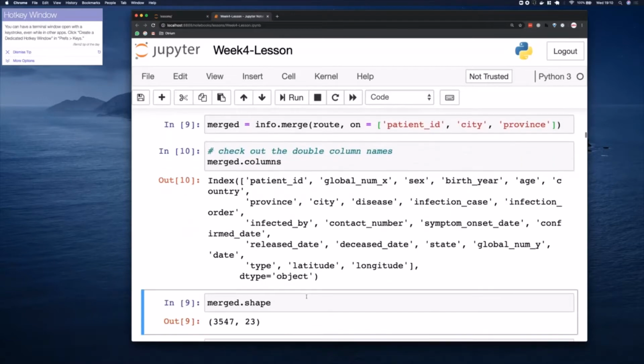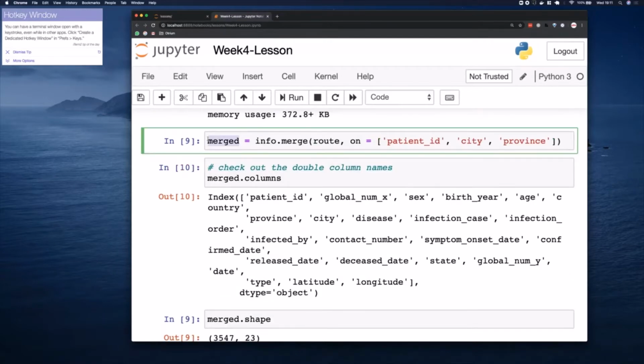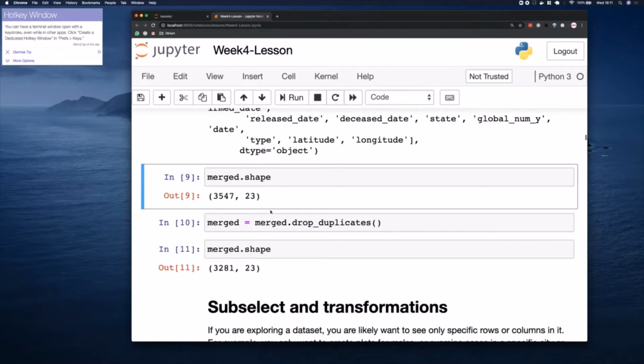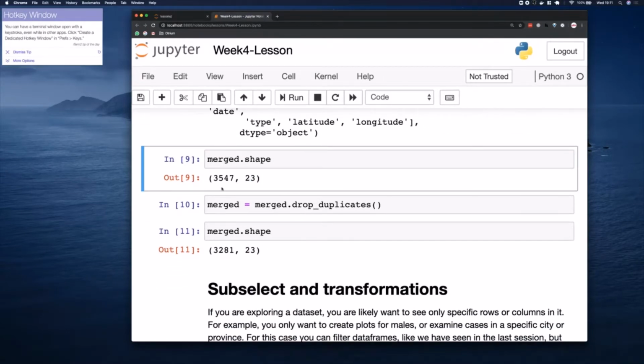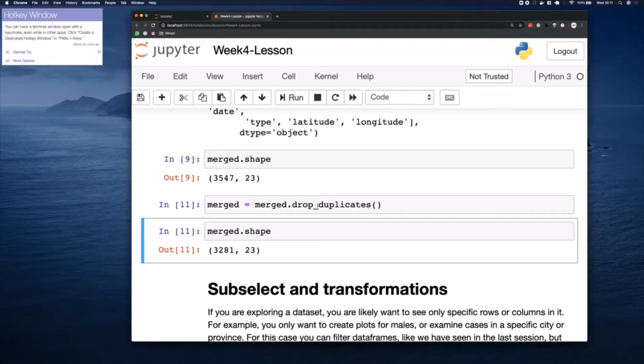Once we merged it, we check the columns to see what is now in our data set. I've called the merged data set merged. We check the shape. It now has 23 columns and so many rows. We want to drop the duplicates because if a row is the same as the one above, your data is maybe getting messed up or is not so useful anymore. If you want to do training, for example, if you want to make a data science model, duplicates are not really useful. They only mess up your data.